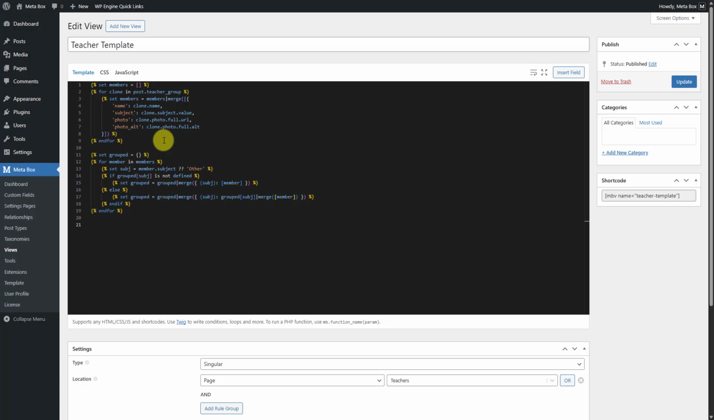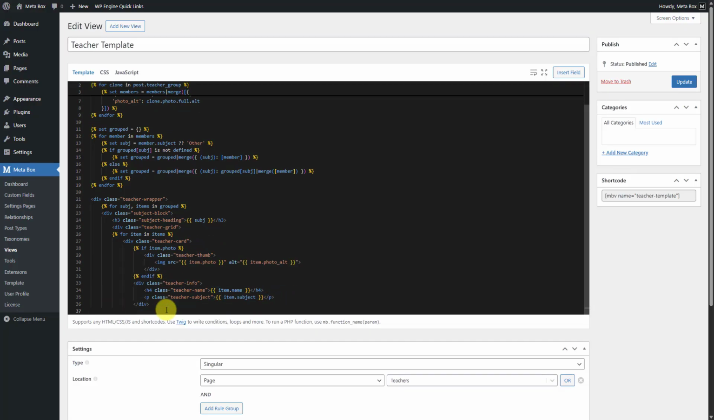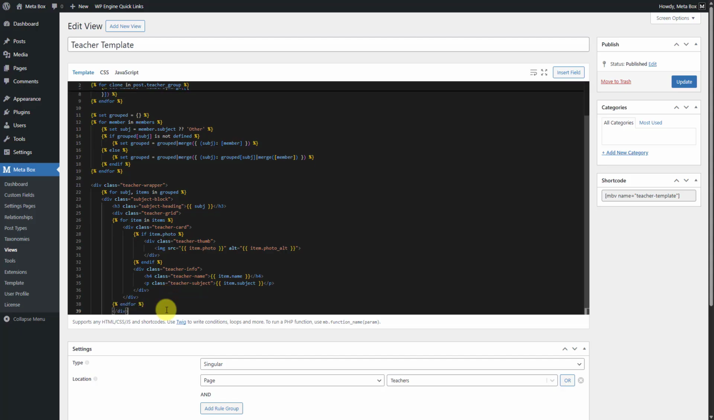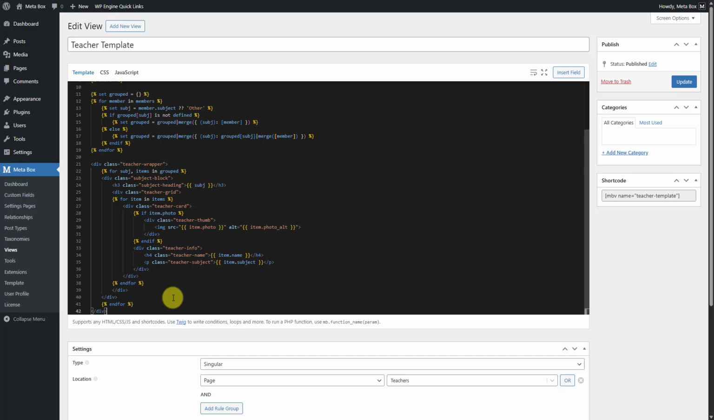The next step is to display the teachers listing on the archive page. This div starts the display area. The first loop outputs each subject and shows its name as a heading. Inside that, another loop displays the teachers belonging to that subject, including their name, subject, and photo if available.